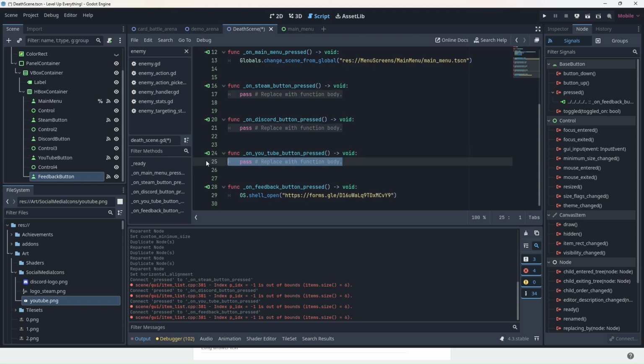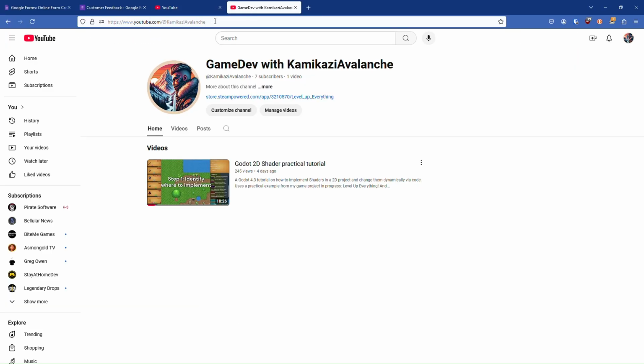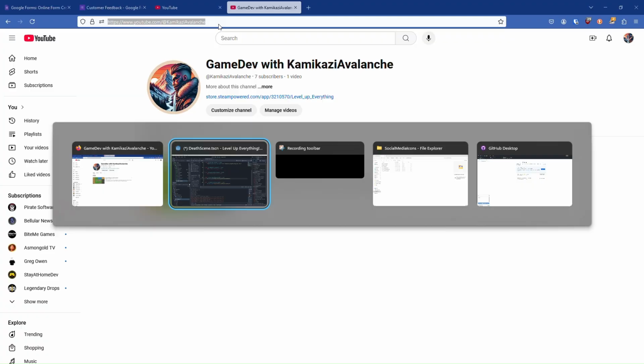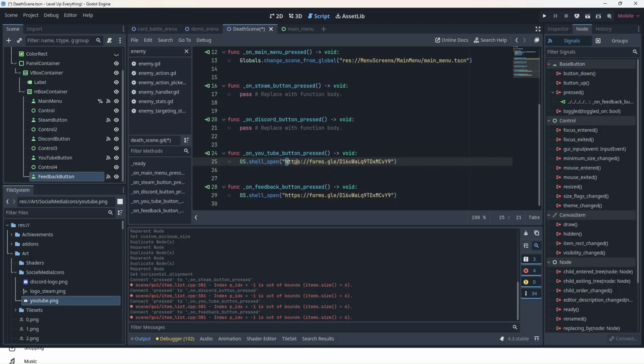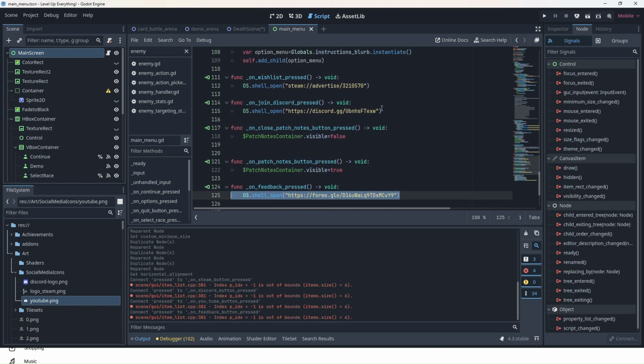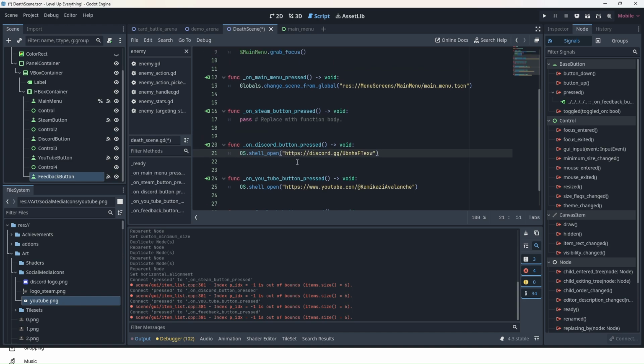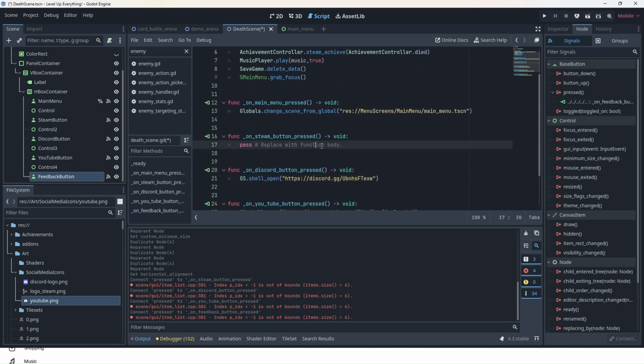The code is going to be the same for the YouTube one, except I'm going to want to get that different URL and paste that one in there. On the Discord button, I've already got that. Not going to reinvent the wheel there. This is the one that's different.